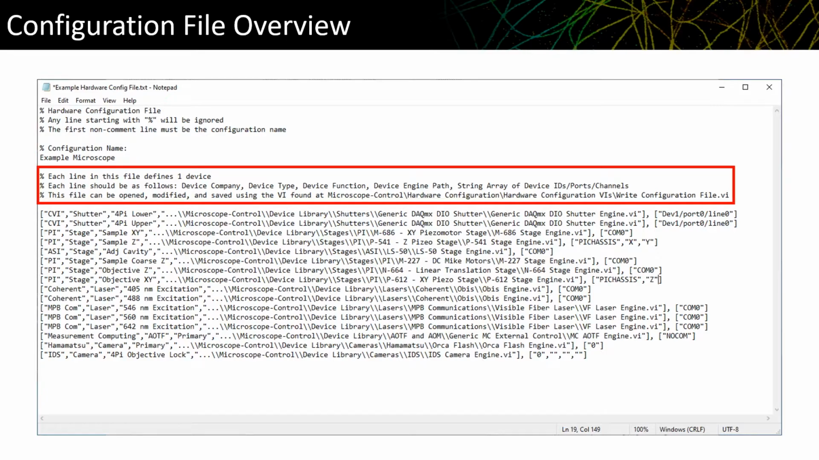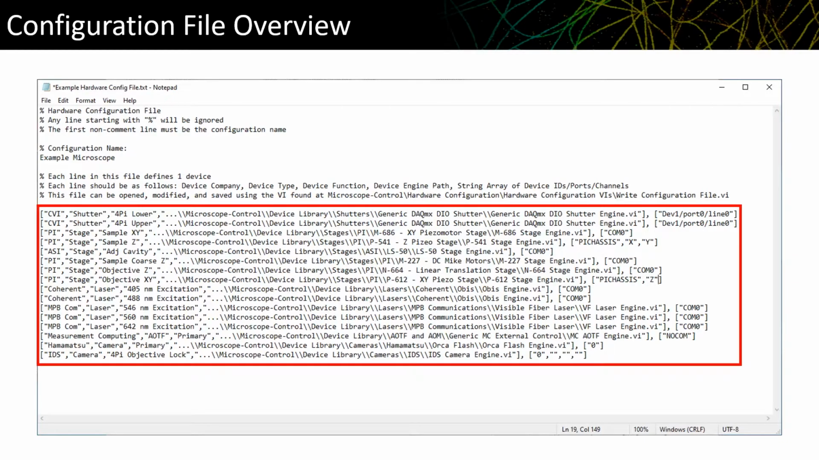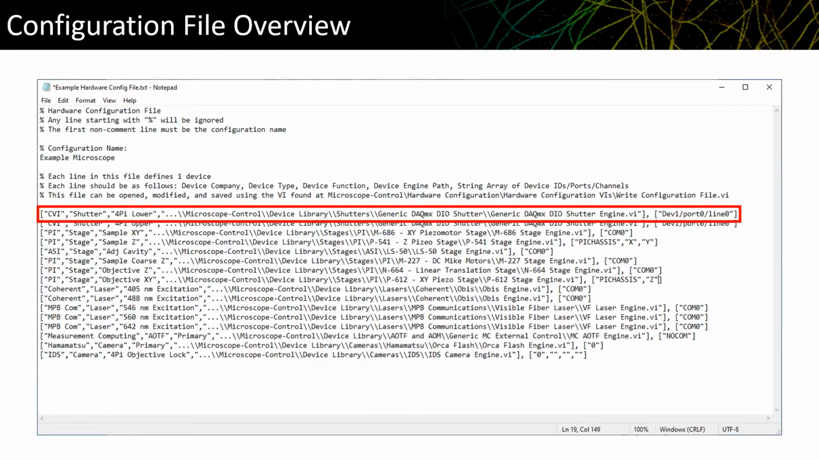The third block of text is just more comments that tell the reader some information on the format of the file and let the reader know where they can find a LabVIEW VI for editing the file if they want. The last block of text has the actual configuration information. This is set up so each line defines one device. For example, the first line in our example configuration file is for the lower shutter on our 4Pi microscope.